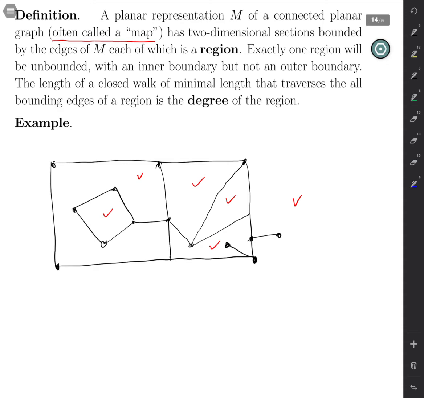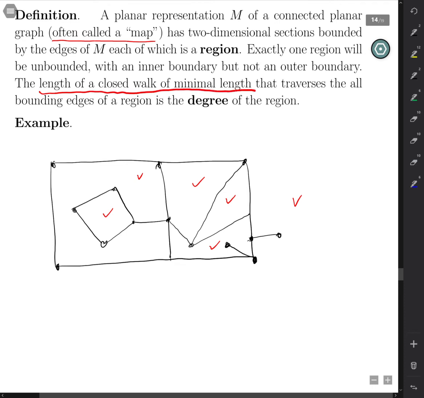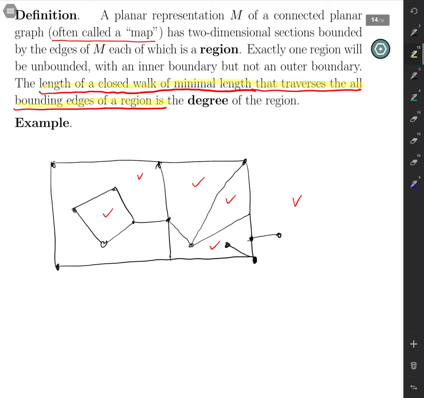Exactly one region will be unbounded, and the region can be given a degree which consists of the length of a closed walk of minimal length that traverses all bounding edges of the region. All right, so that's a little wordy there. You'll want to look at that again. What we're going to do is get a closed walk that traverses all the edges, and do so in a minimal way to capture the degree or determine the degree of a region.